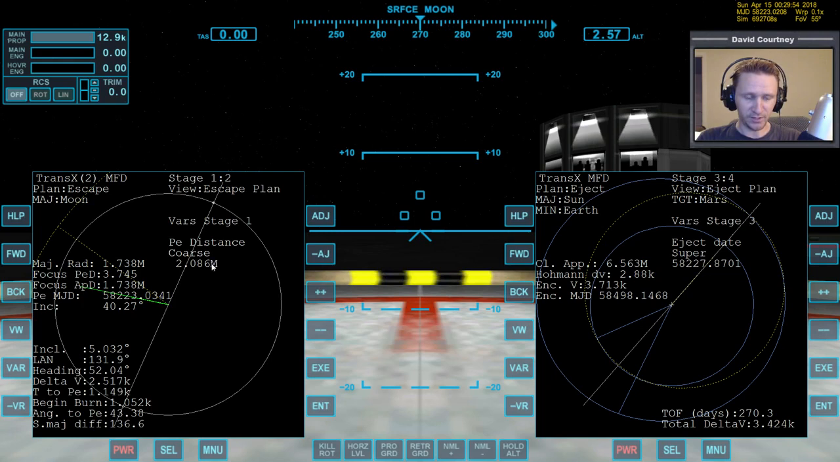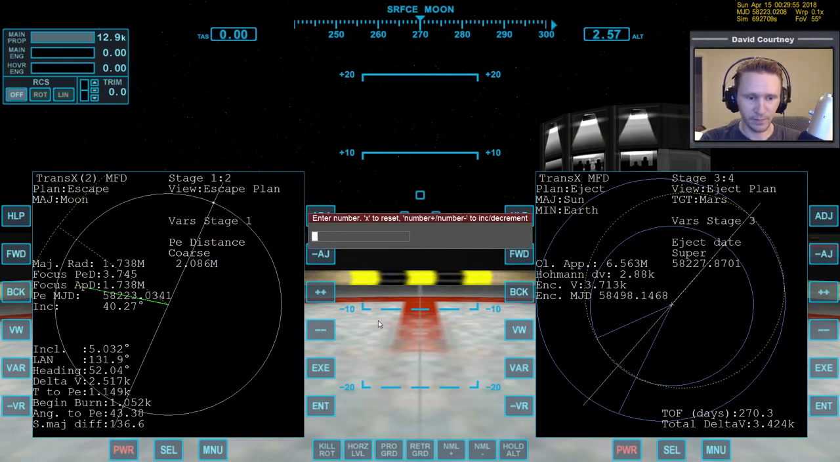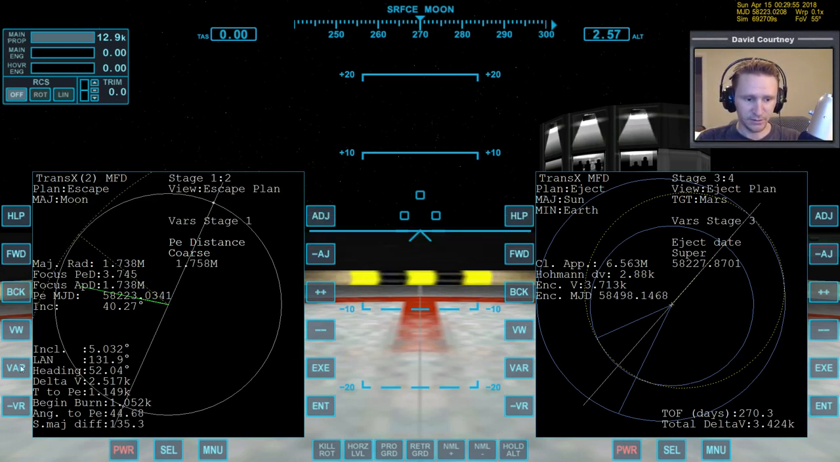And then we set our PE distance the way we normally do. Press enter, and we want 1758 E3. And then we're going to change our eject orientation. And hopefully getting back to the Earth using Transx is something I hope you're very familiar with, so I don't have to go through as much detail as I would otherwise. We have two options. We have this option, which would go the long way. I'm going to go the short way.